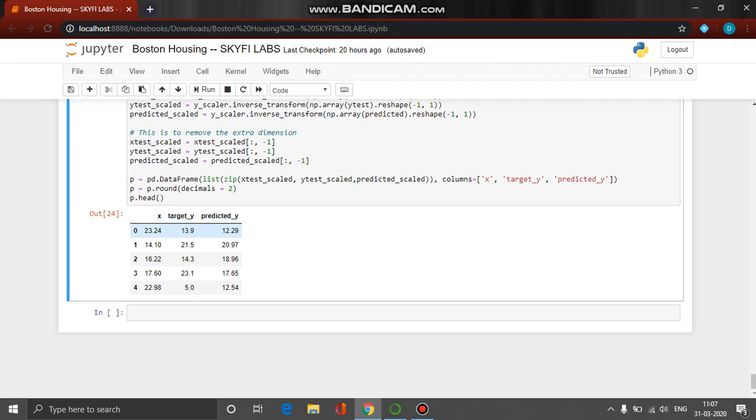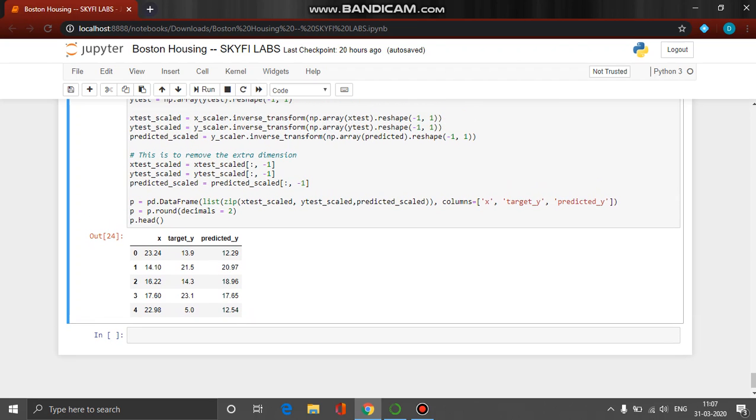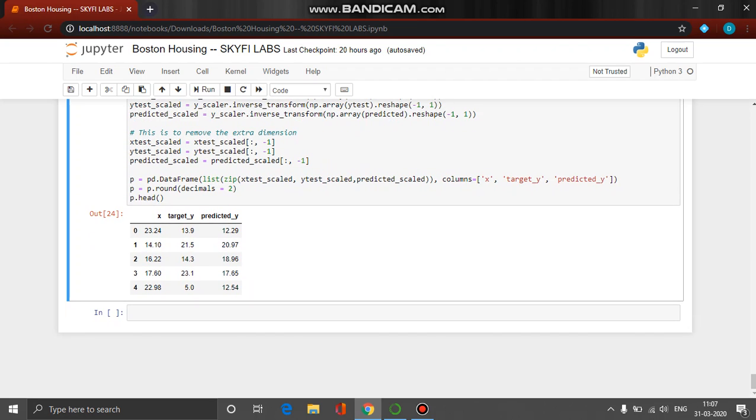We see the target values as 13.9, 12.9. They are almost similar, that is, almost approximate values. So that is how we have predicted prices for the Boston housing using linear regression. And we found that the target values and predicted values are almost the same. So this is how we perform Boston housing. Thank you.